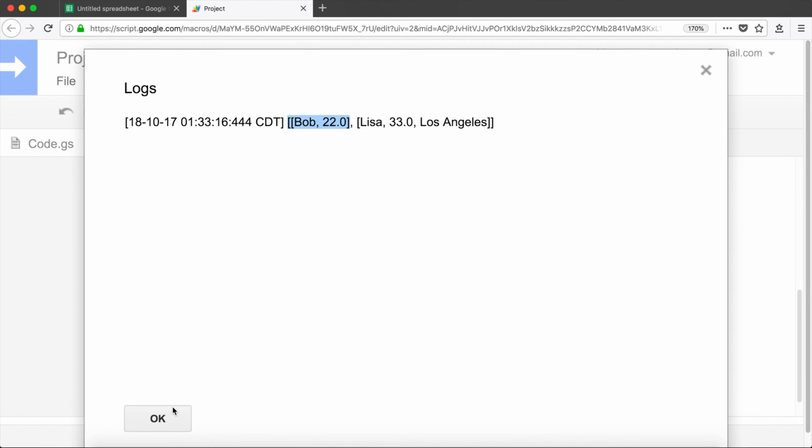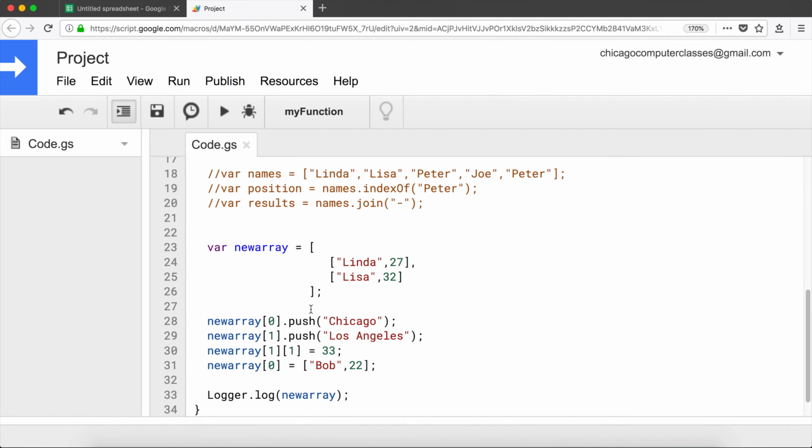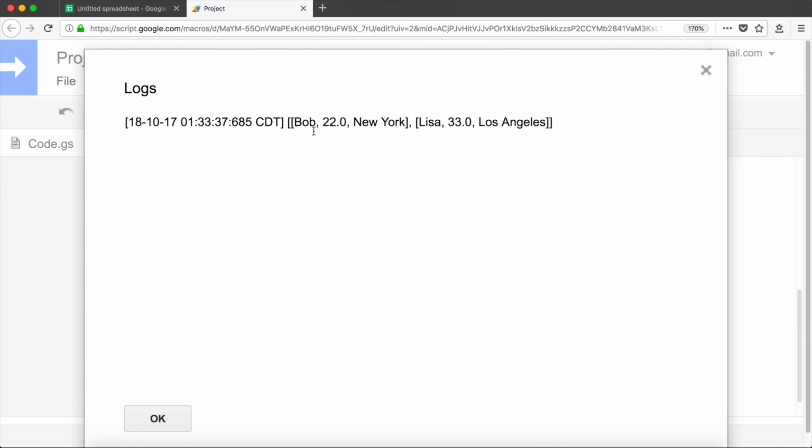Oh, I forgot we were adding cities to that as well. So let's do that. Good. So now we're basically changing the line.